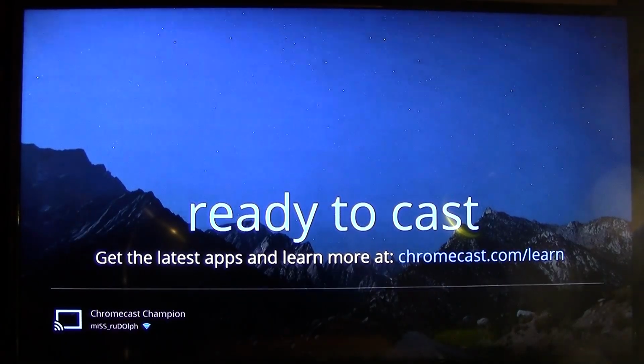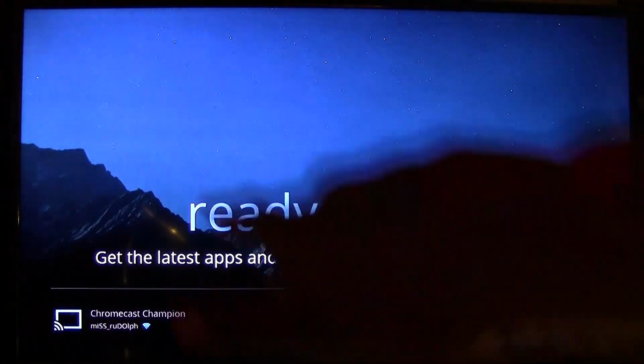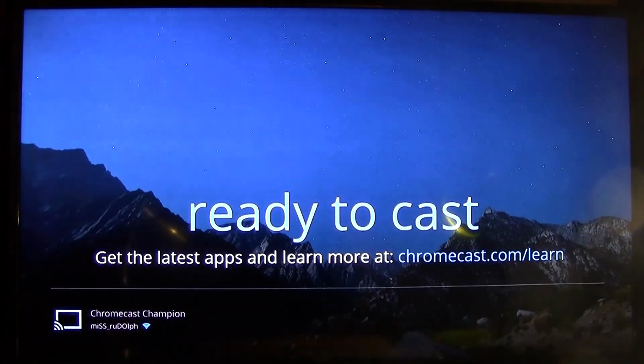Now, what's going to probably happen on yours, if it's the first time you've set it up, is that it will actually be doing an update right now. So what you want to do is let your Chromecast do the full update. You'll see these little wheels spinning. It's going to download the update, turn off, turn back on, and then install the update. It will turn off again. And when it's done, you will be on this screen.